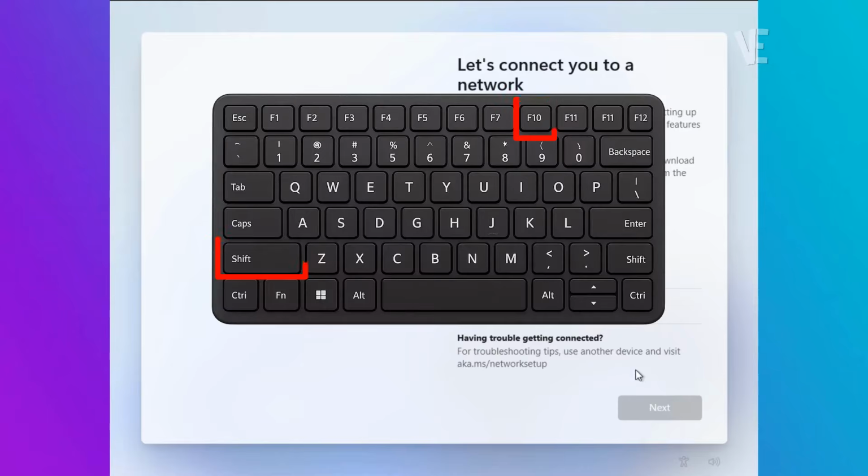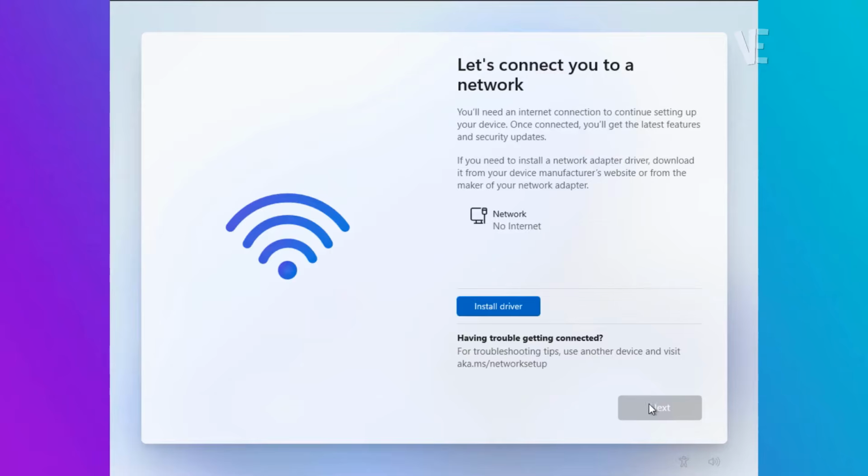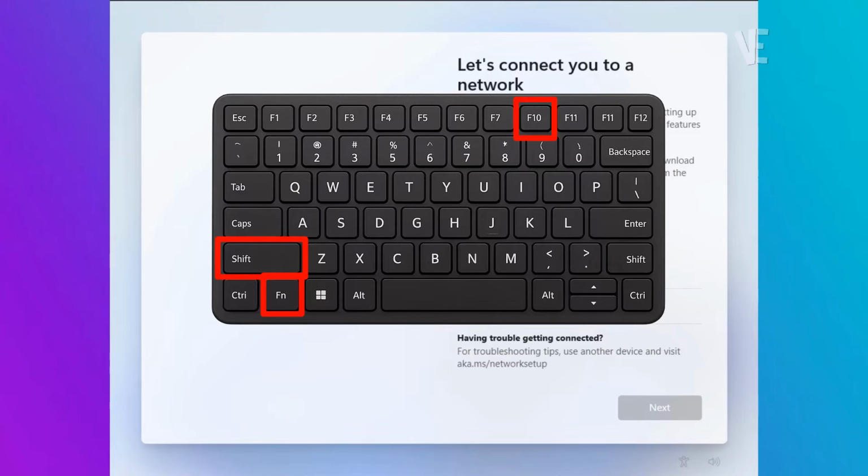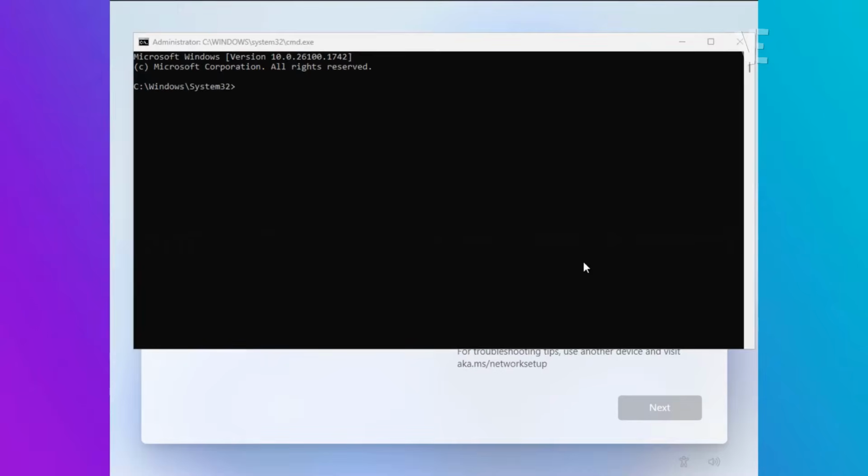First, press Shift plus F10 on your keyboard. If that doesn't work, try holding the Function key as well, so Fn plus Shift plus F10. This will instantly open the command prompt.